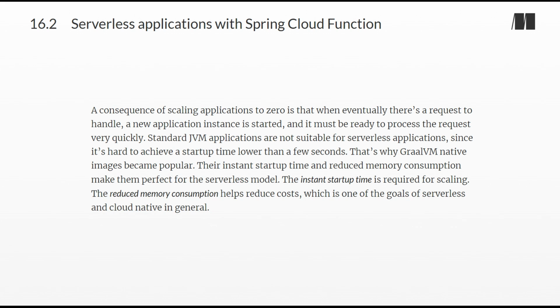Standard JVM applications are not suitable for serverless applications, since it's hard to achieve a startup time lower than a few seconds. That's why GraalVM native images became popular. Their instant startup time and reduced memory consumption make them perfect for the serverless model. The instant startup time is required for scaling. The reduced memory consumption helps reduce costs, which is one of the goals of serverless and cloud native in general.